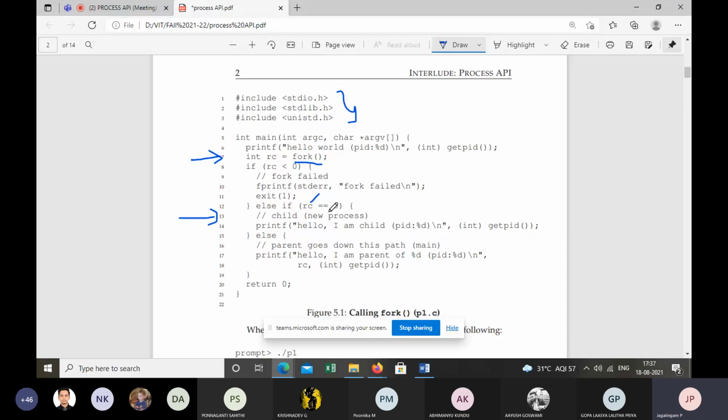Now, in line 14, you have code for the child process. You have a printf statement, and this statement is related to the child process, right? And in line 17, this printf statement is related to the parent process. Now, how many printf statements do you have in the code? Three.